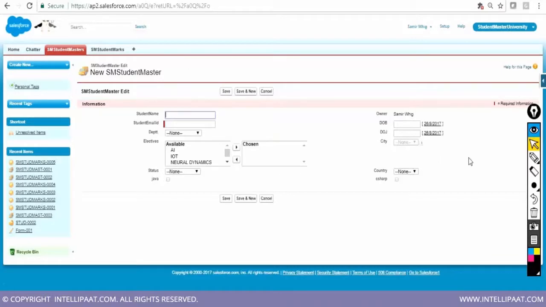Right. In that case, I can allocate marks to a particular record in student masters. Yes, yes, yes. You can do that. It doesn't have to be necessarily on the child object only. No, no. It can be on the master also. Okay. Yeah. Thank you.